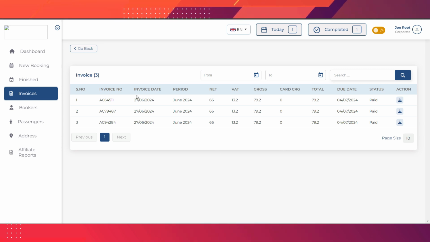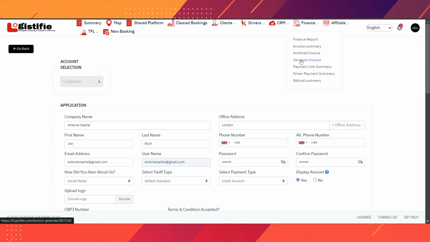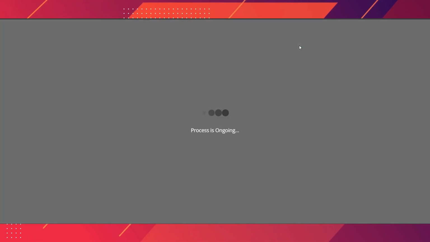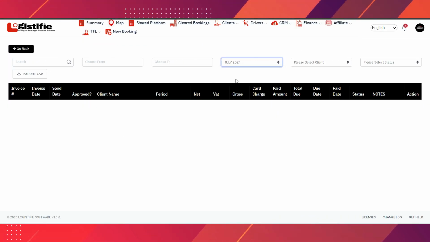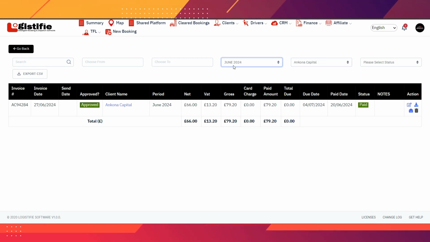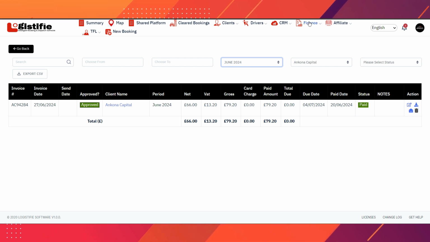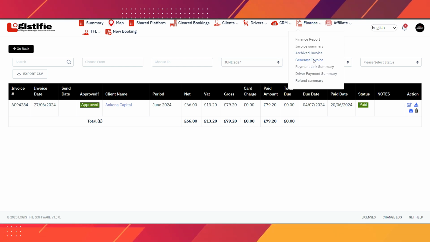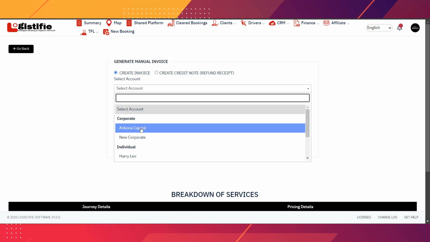For invoice management, go to the dispatch system and click on Finance, then select Invoice Summary. Choose the date and client name to view invoice details. To generate a new invoice, click Generate Invoice, select the client and dates, then click Submit and Generate.